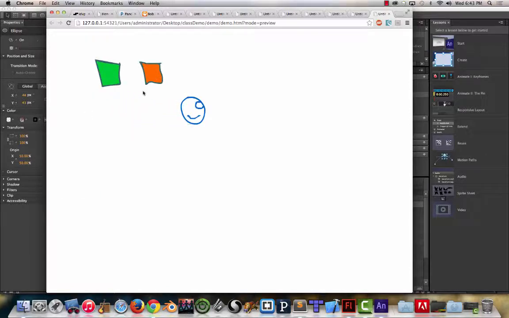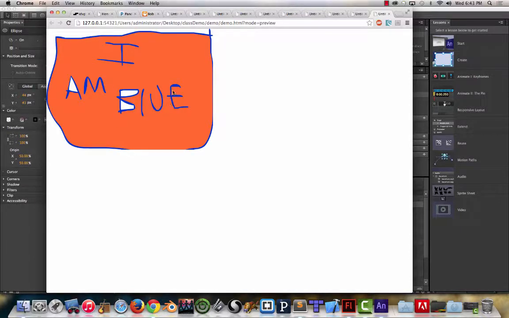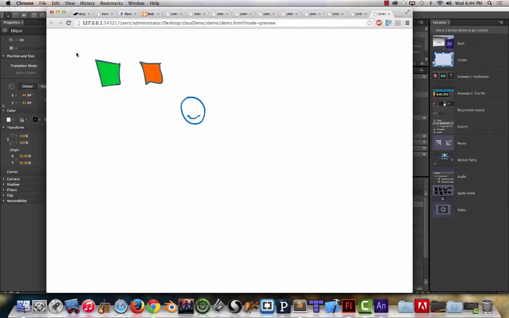we get the cool hand cursors now. That's better, so I know they're clickable. I click, and oh look, I get the hand showing up at that point indicating that's clickable. I click, and now it brings me back.